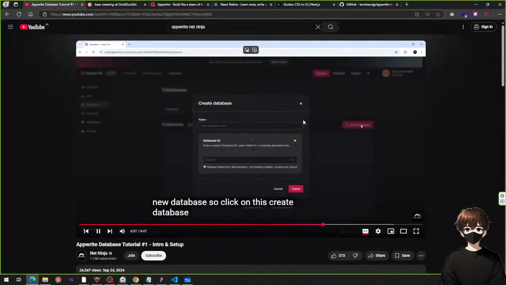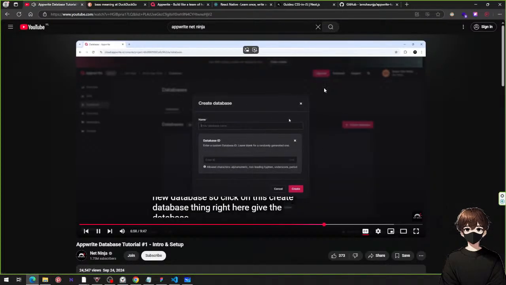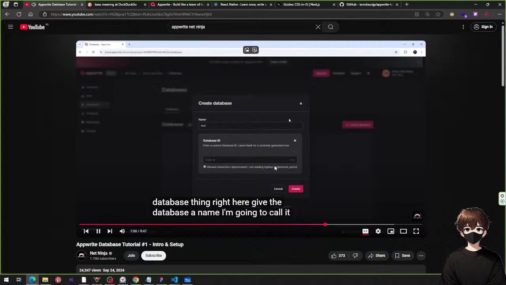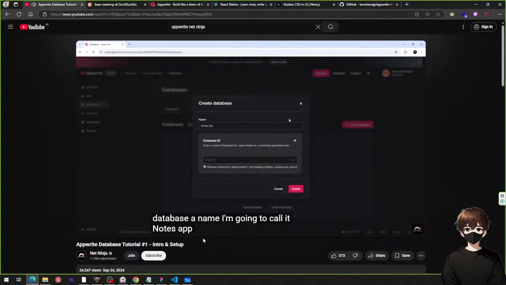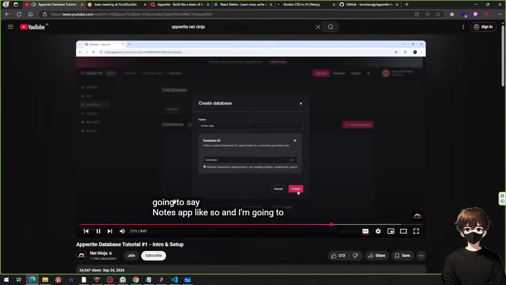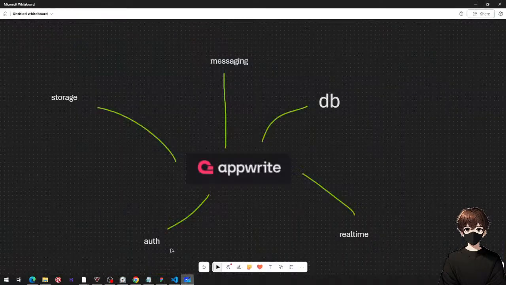Let's go back. Give the database a name. I'm going to call it Notes App, and also a database ID. I'm going to say Notes App, like so. And I'm going to create this. I think this is going to be important, so I'm going to write it down.